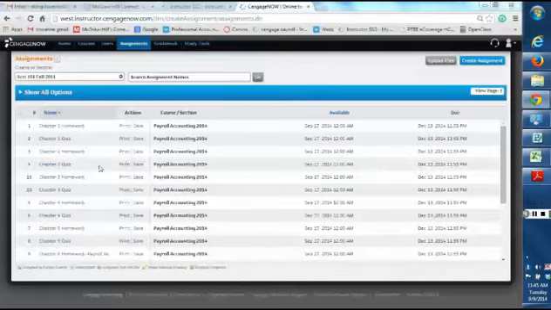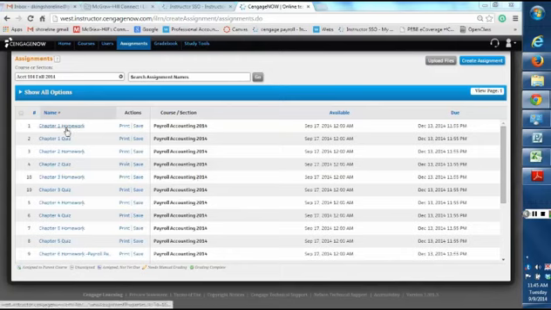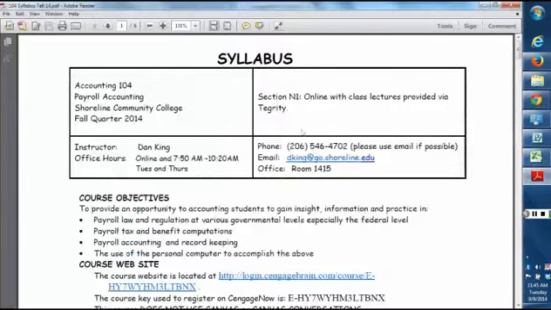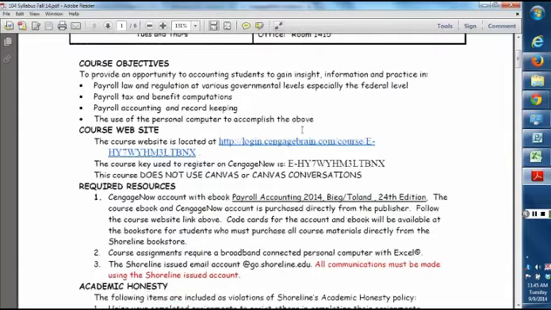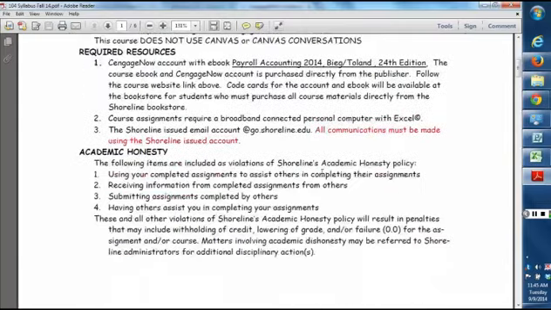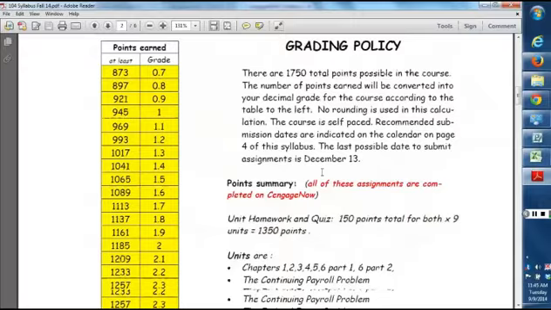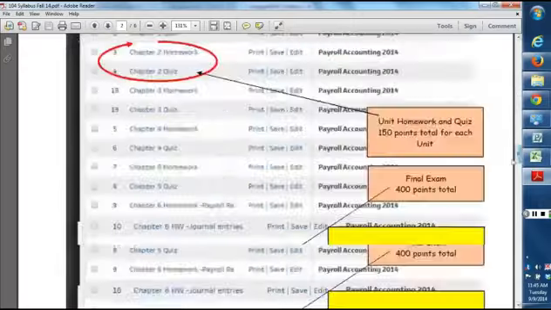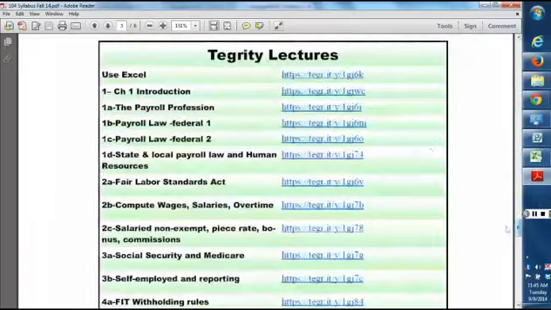Okay, so this is a list of assignments, and you would begin logically with the Chapter 1 homework assignment, after you've reviewed the Tegrity lectures. Now let's go take a peek at where I keep those. Everything in the course is linked out of the syllabus. Here's the link to the website where you complete your homework and access your ebook. But down here, after the calendar, I have all of the Tegrity lectures linked.